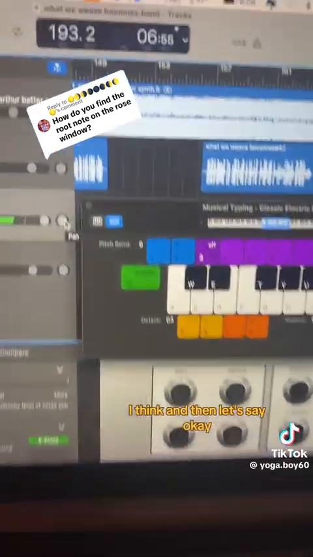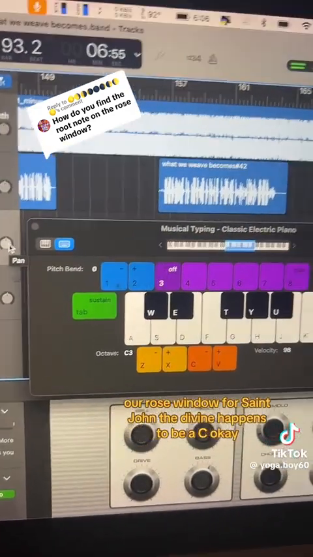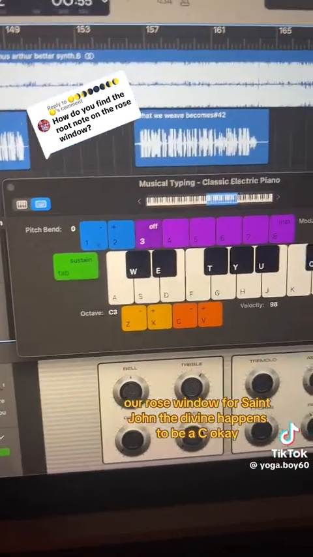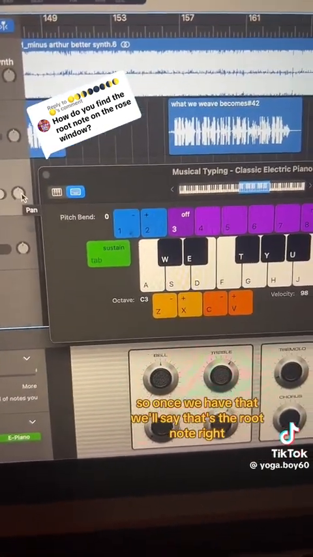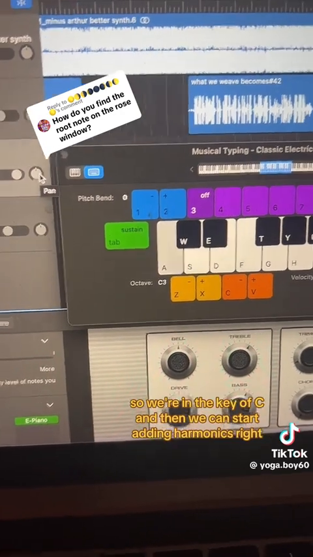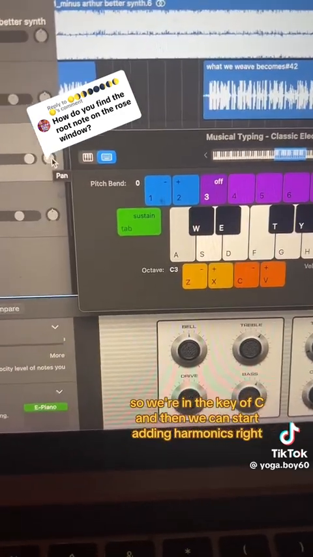And then let's say, okay, our rose window for St. John the Divine happens to be a C, okay? So once we have that, we'll say that's the root note, right? So we're in the key of C. And then we can start adding harmonics, right? And make it sound nice.